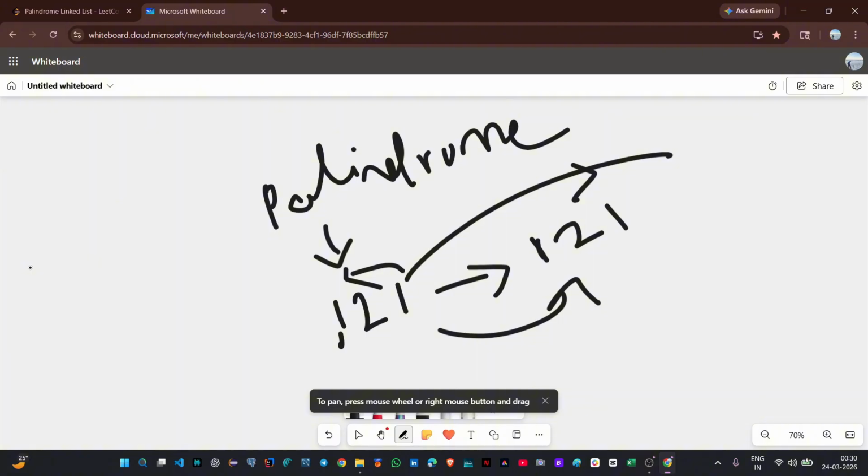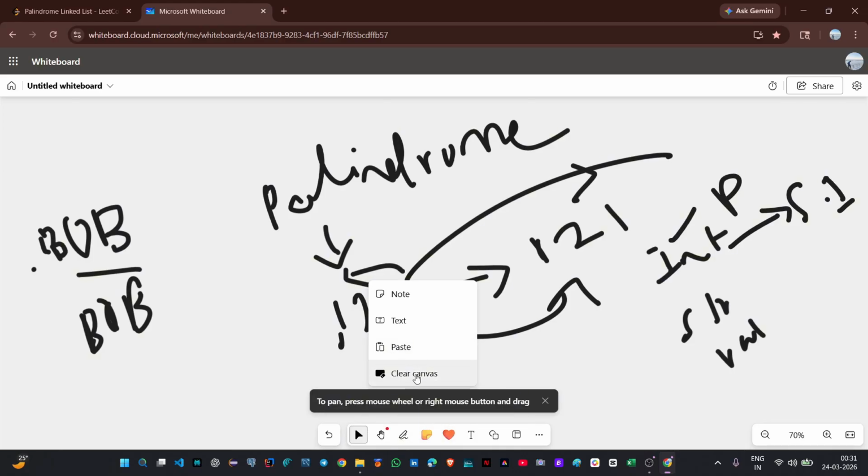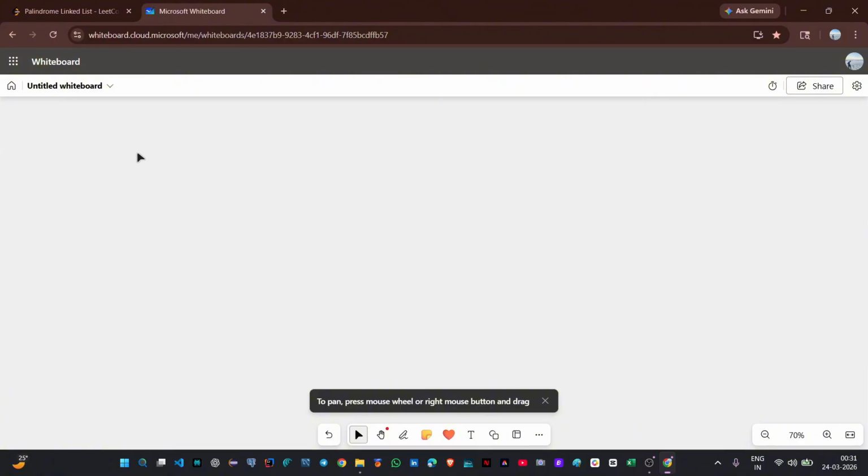When we have something like Bob, when we reverse this and it is also the same, then we can say this is a palindrome. When a given thing like an integer or a string or some value is reversed and we again get the same value, then we can say it is a palindrome. So in this video we are going to solve how to check a palindromic linked list.